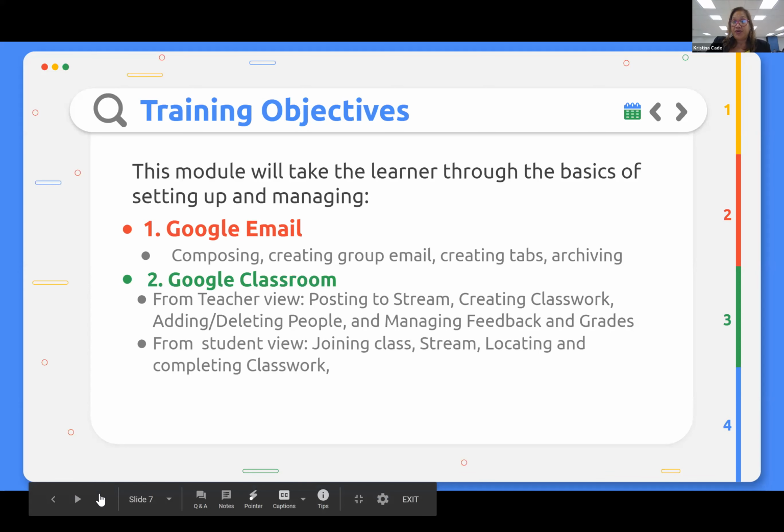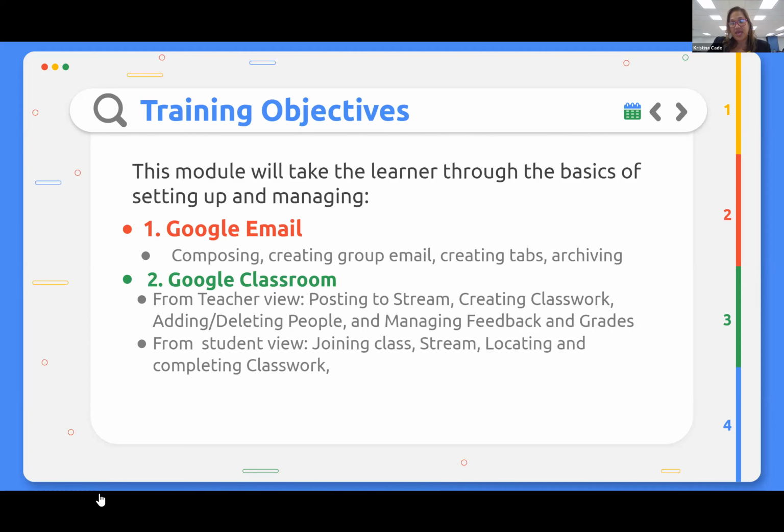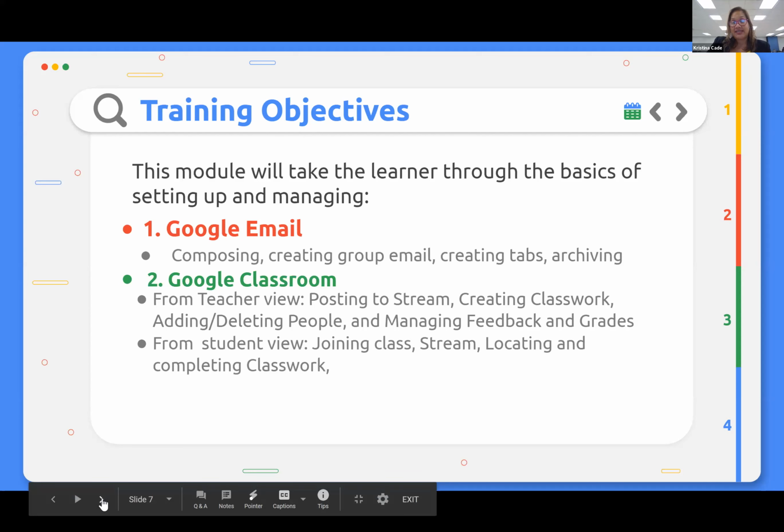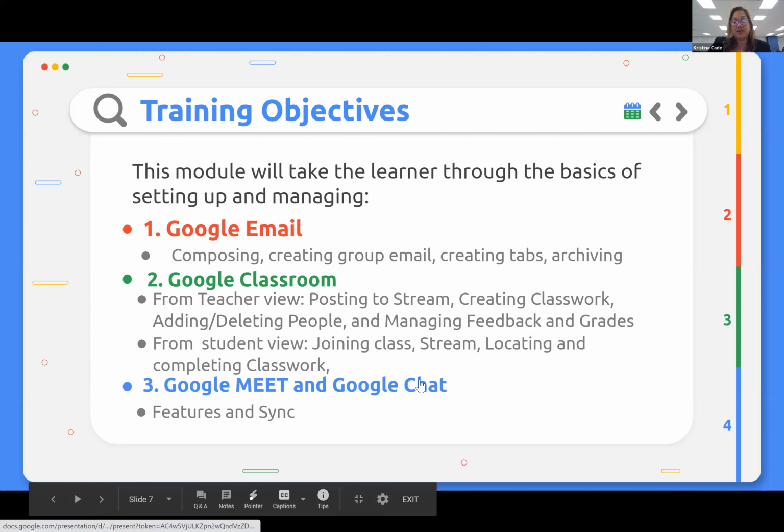From the student view, you'll learn how to join a class, how to view the stream, and locate and complete your classwork. And then the last thing we will cover will be Google Meet and Google Chats, talking about the features and how to sync everything.